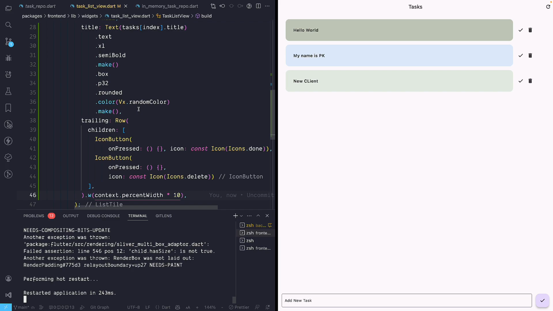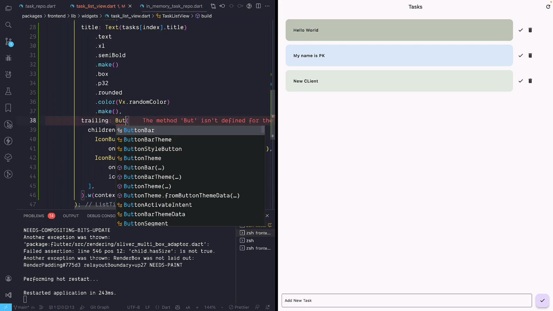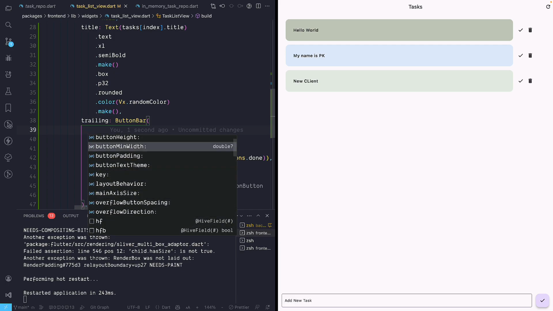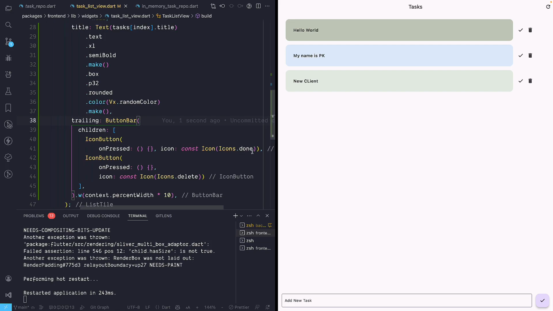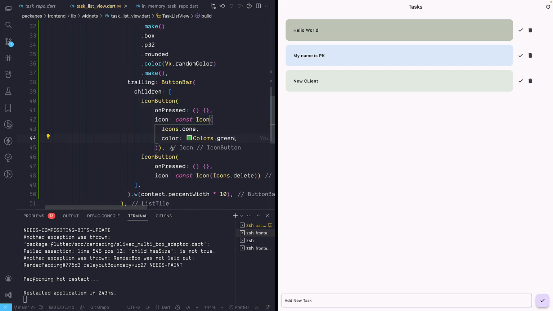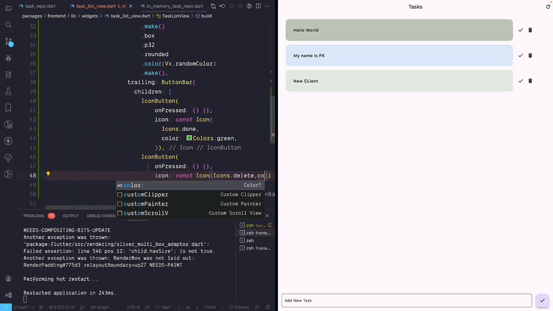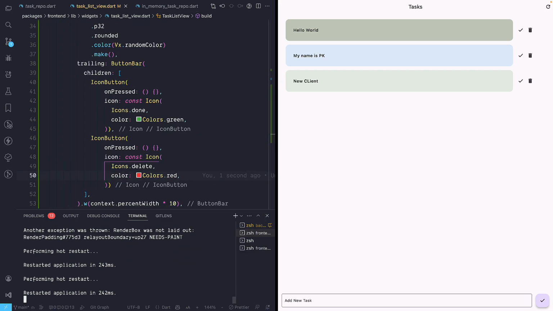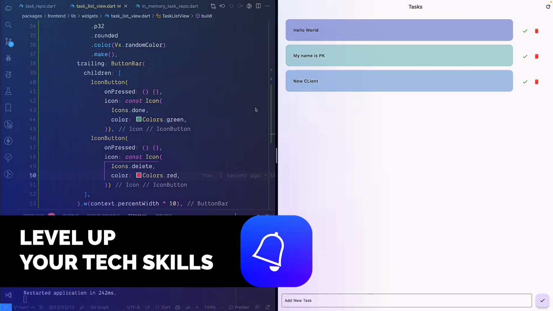Now this looks fine. What else can we do? Let's call it button bar itself. We can give some kind of beautification, basically. I'll change the color also: Colors.green for this, and for this we can use Colors.red. This is nice. Completed.